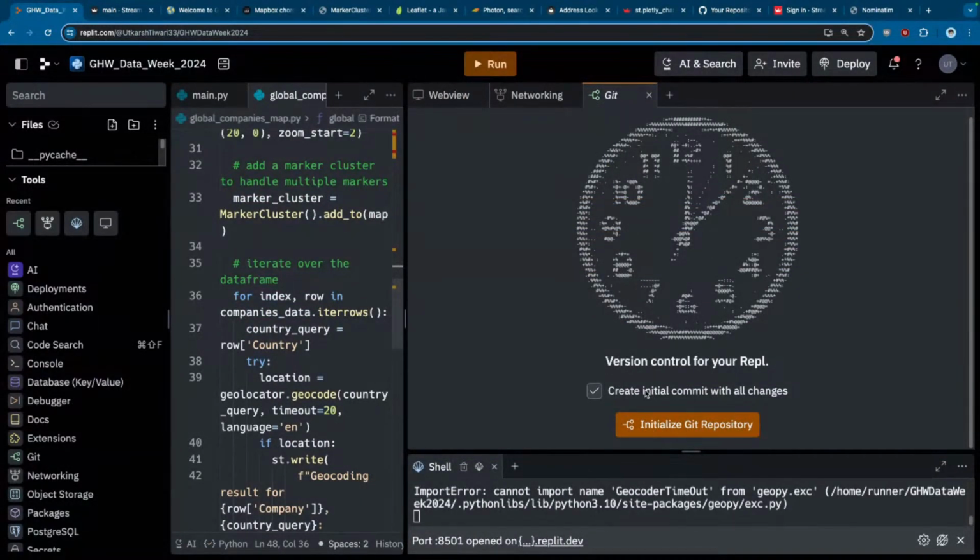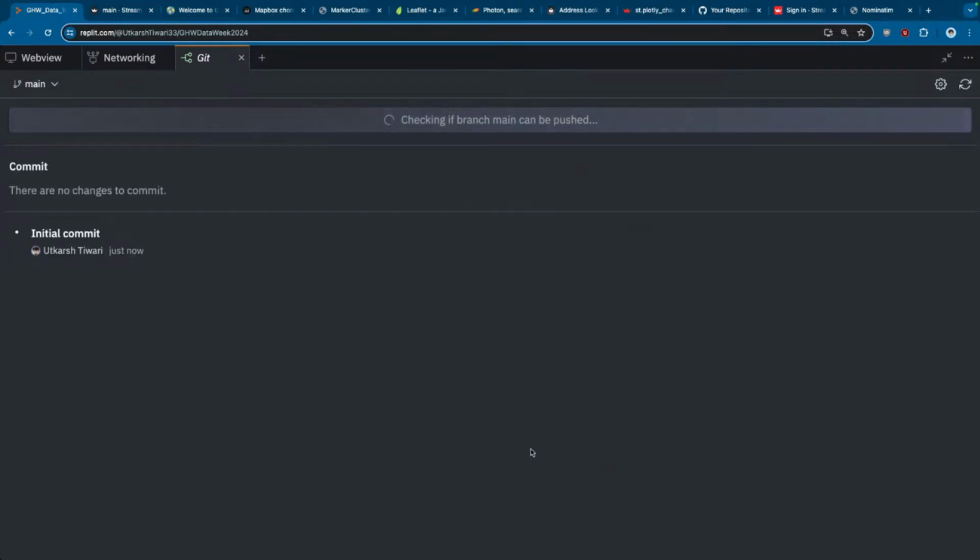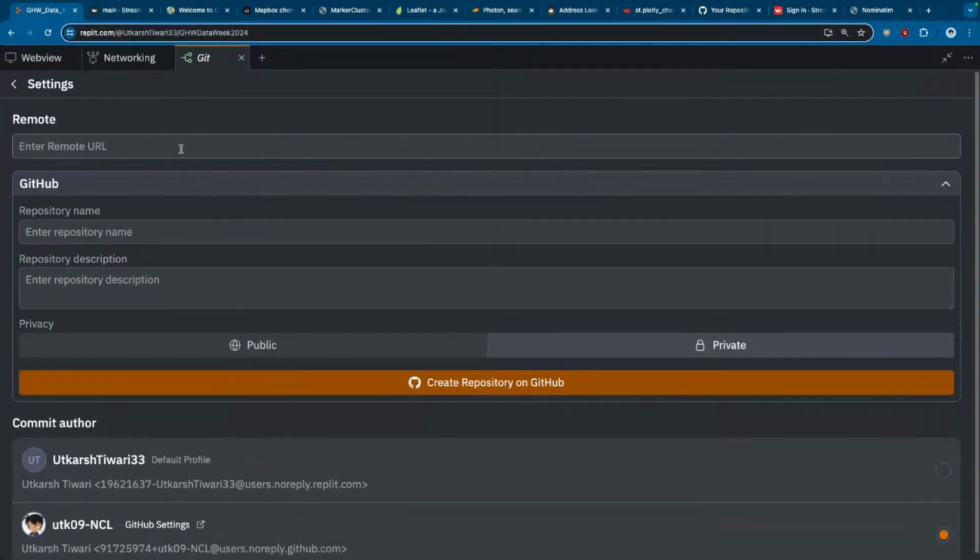And here it says create initial commit with all changes, initialize Git repository. Let me also expand this. Initialize Git repository, I'm going to click on it. Once you click on it, it says checking if main branch can be pushed, and it will be stuck at this point. You can click on this settings, and it says enter remote URL, repository name, repository description.